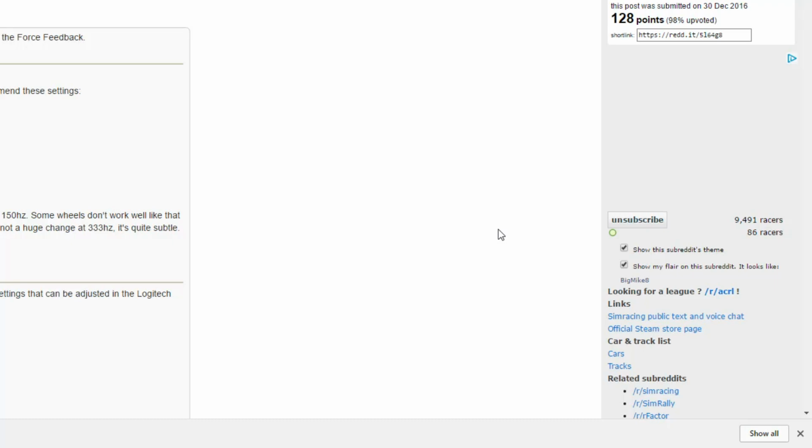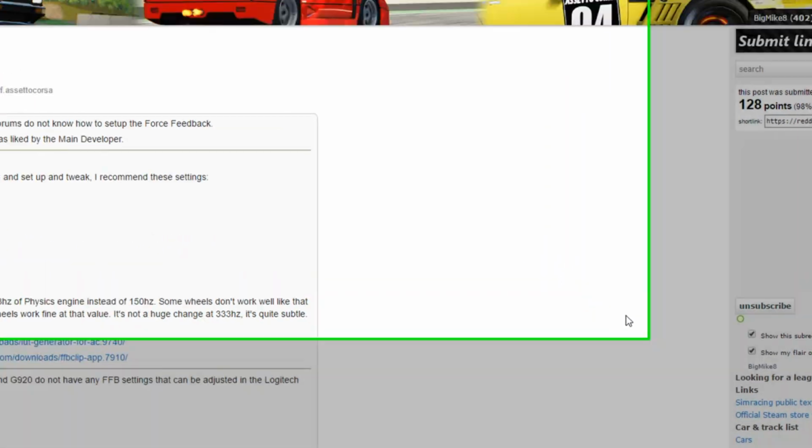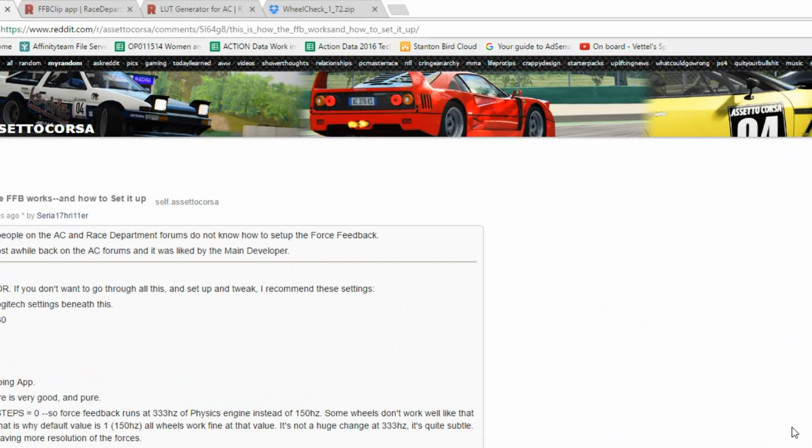If we own a decent wheel like a T300 or T500 or G29 or something like that, we figure that the default settings in Assetto Corsa are good enough, and that is mostly true, to Assetto Corsa's credit and kudos. They have done a great job with the default setup, but it's not perfect, and we can get you very close to perfect in about 10 minutes.